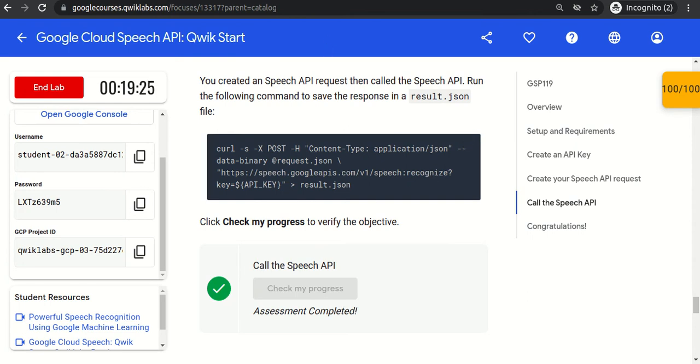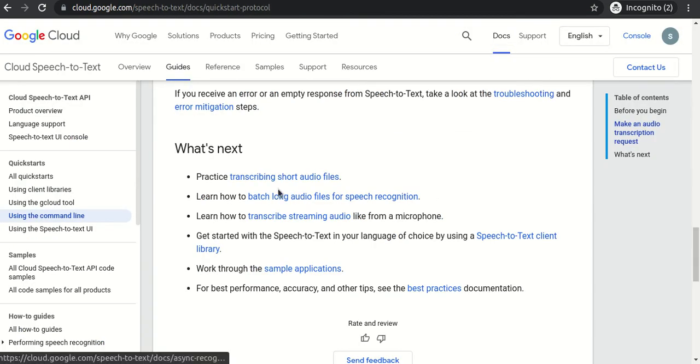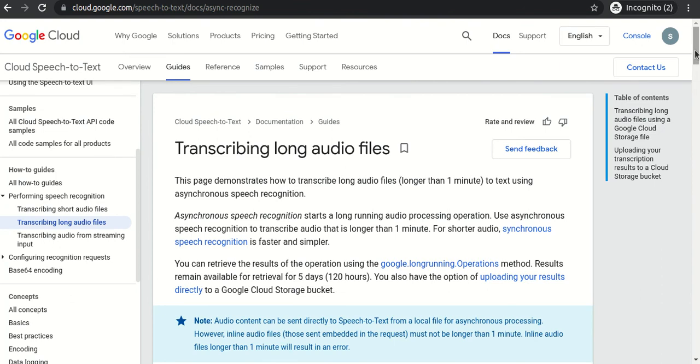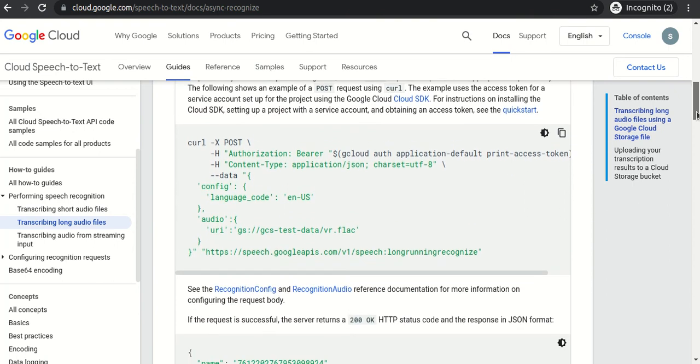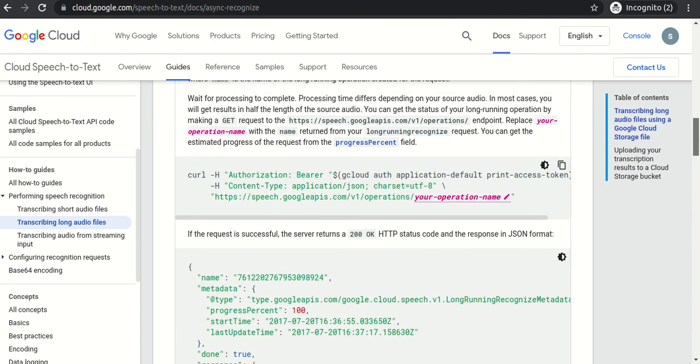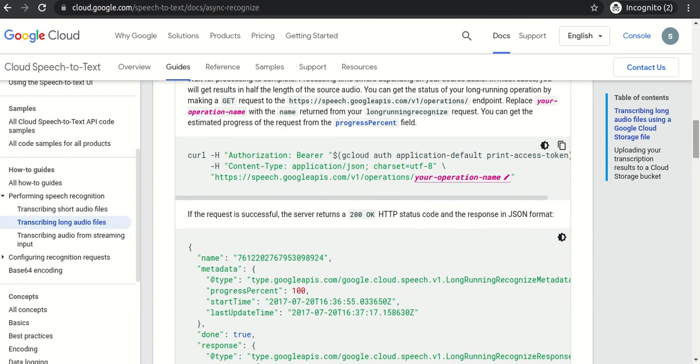but there are so many other ways as well. If you have long audio files, what you have to pass is speech:longrunningrecognize. So rather than recognize, we have to pass speech colon long running recognize. And if we want, so we don't have any audio here, but if we want that as I speak, the text should be generated in real time, right?